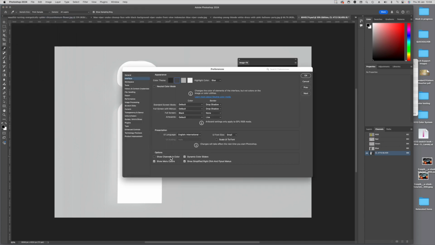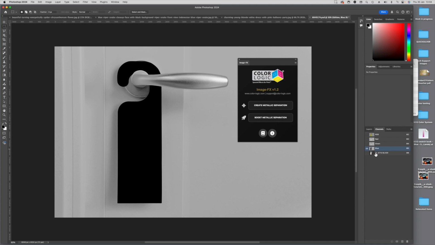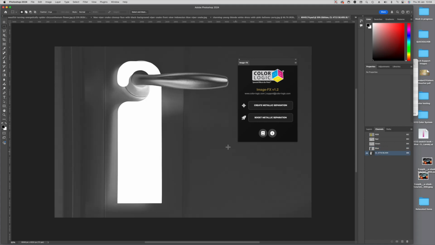So switch off channels in color. It allows you to then be able to see really what that design looks like. And then we can see here, this is not solid silver. So what we can do is we can use the boost function.